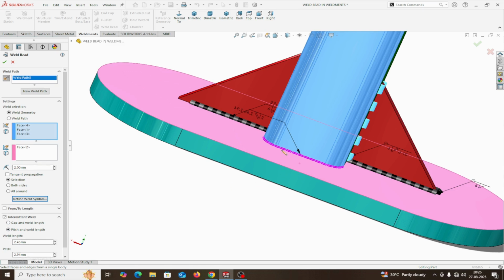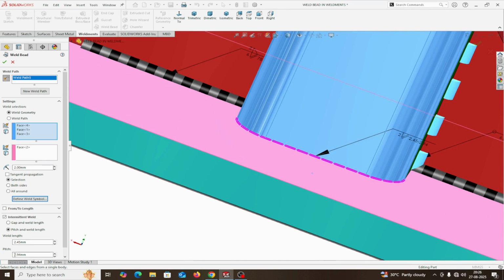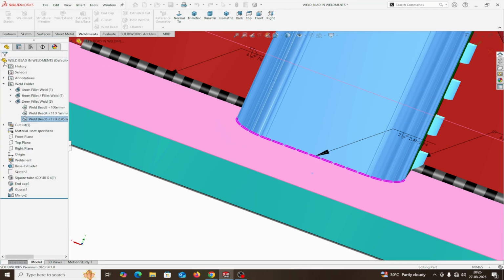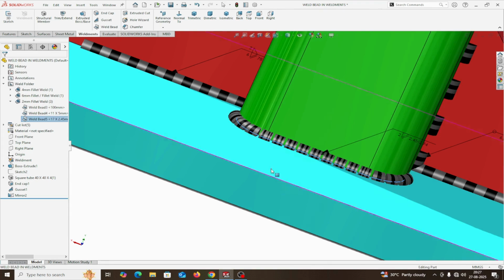Weld length is this one, this weld length, and the pitch is the distance from the center point of one weld to the center point of another weld, or the length of one weld plus the gap of the adjacent weld. That will be the pitch. Basically, pitch is the distance from the center point to this. This is known as the pitch.